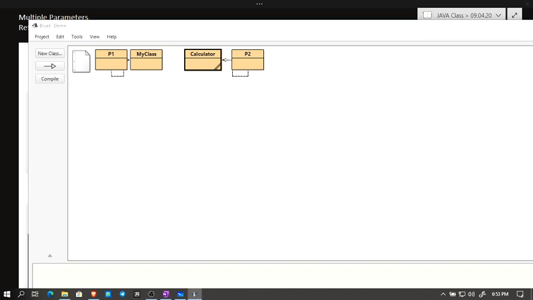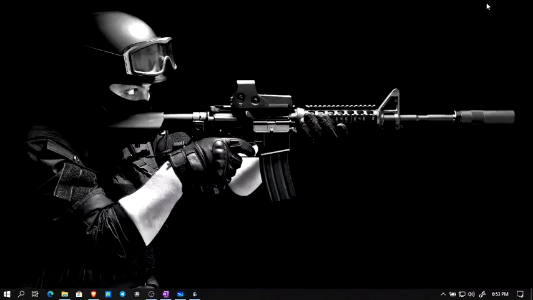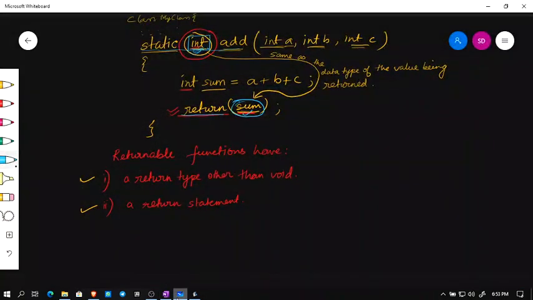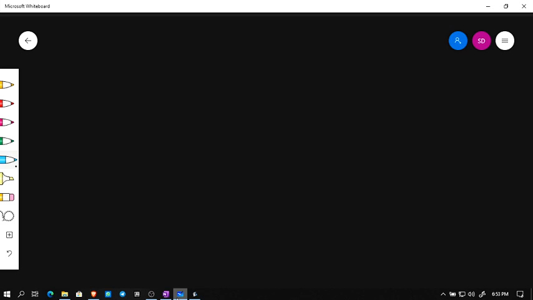Now let's talk about method overloading. I'll just briefly talk about method overloading. So what is method overloading? I hope up till here it's clear.